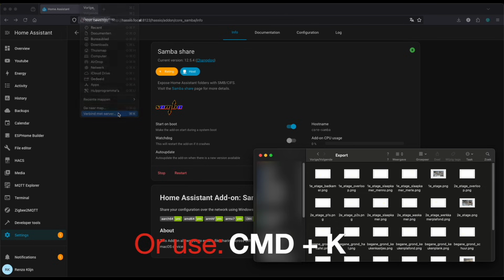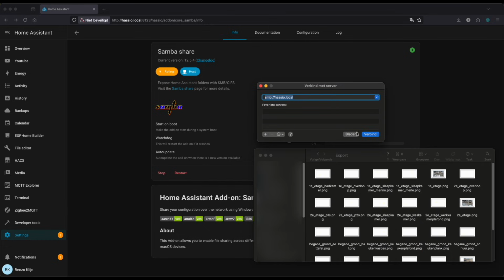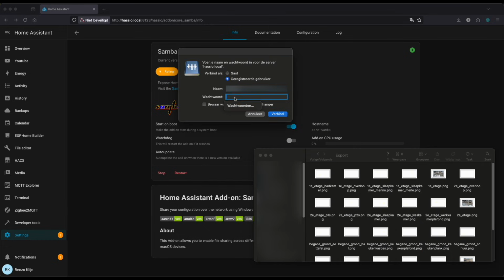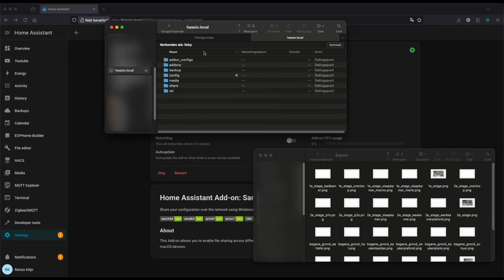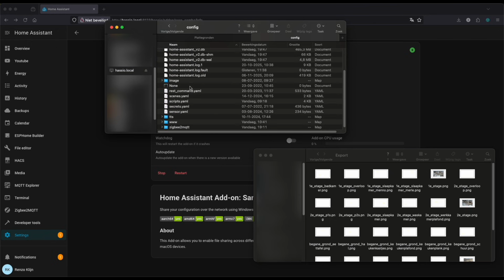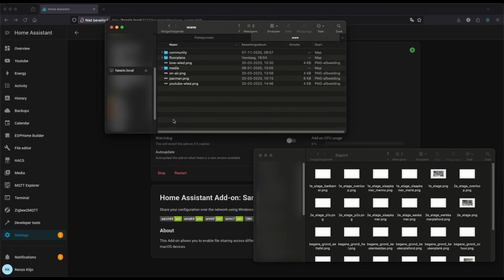Because I'm on a Mac, I'm going to simply press Command K and connect to the Samba server. Then fill in your Home Assistant username and password to get access. Choose the folder config and then again select the folder config. In this folder config we're going to the folder www. If this does not exist, you can create it, but you have to restart Home Assistant before you can go any further. Then we go to the folder Floorplans.